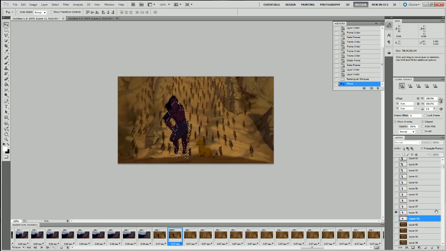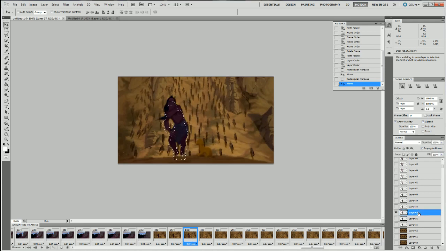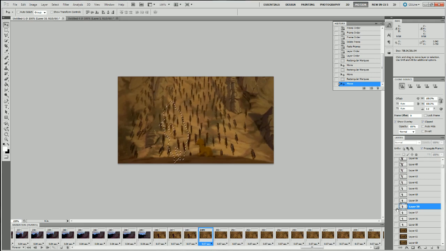Make the next layer visible. Click it. Move him down again, a little bit further down this time, so it looks like he's moving forward. You only have to do this for like the first 3 or 4 frames. And the animation itself is already pretty much taken care of. Thank you, Disney. Alright, so let me deselect that.